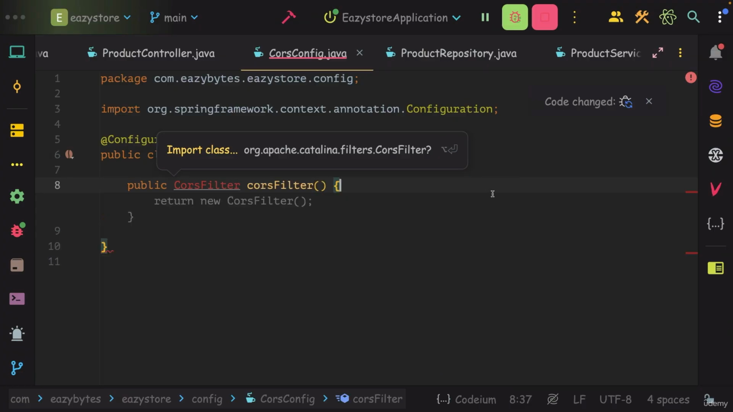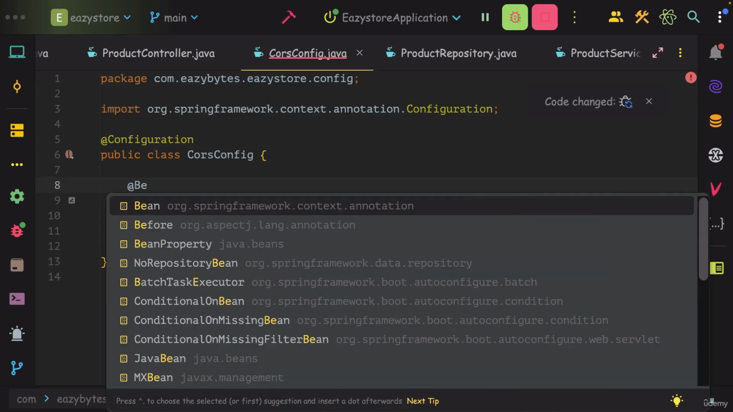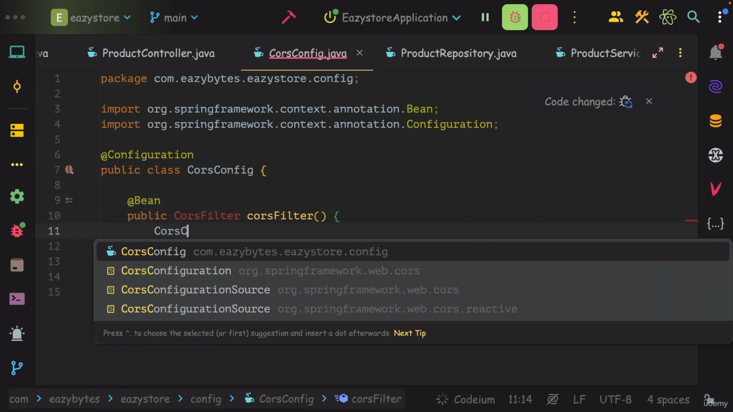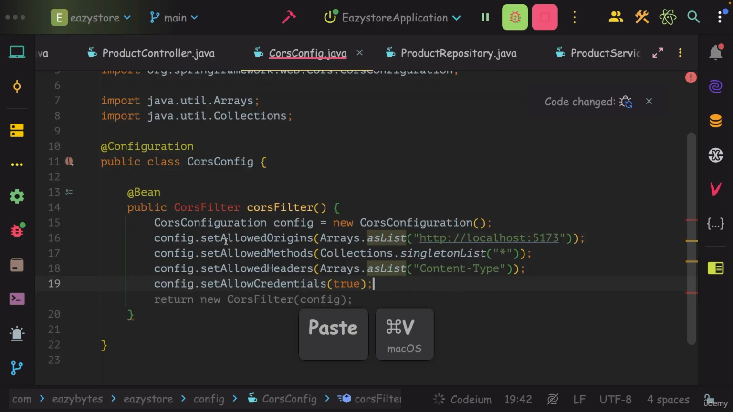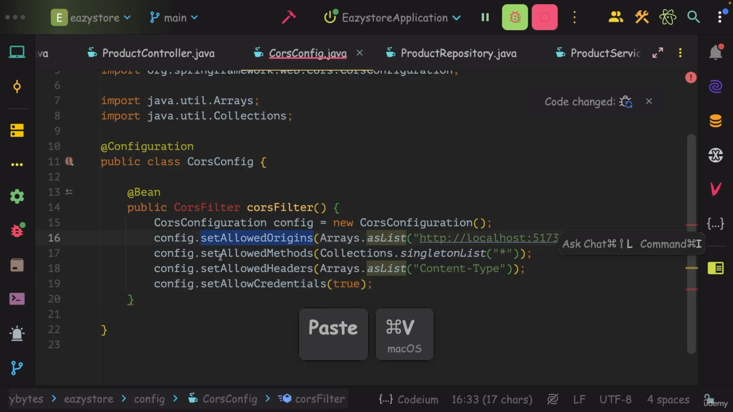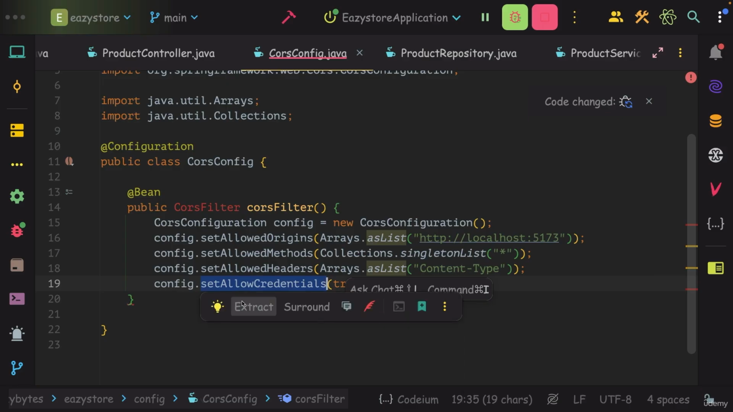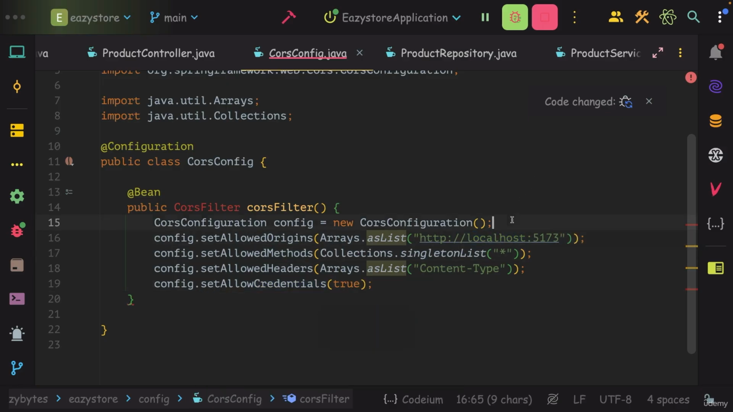This method is not going to accept anything as an input parameter. After creating the method, I'm going to mention the @Bean annotation on top of this method. Now first let me create the CorsConfiguration object. Using this config object, I'm going to make some configurations. Here I'm invoking setAllowedOrigins, setAllowedMethods, setAllowedHeaders, and setAllowCredentials methods. To these methods, I'm passing the domain name that I want to accept the communication from.